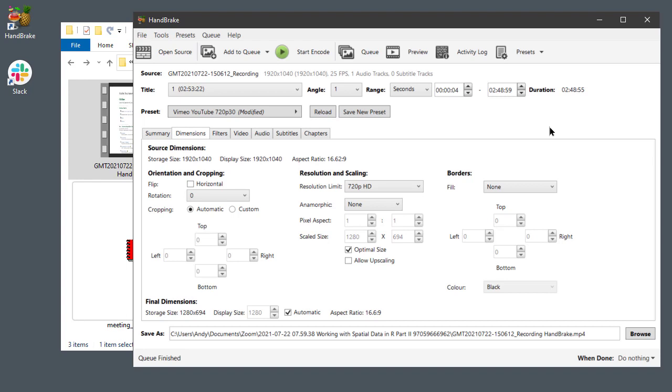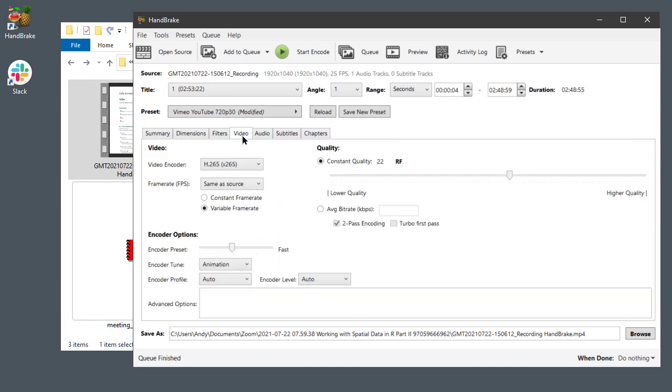So that wraps it up. In summary, HandBrake is a great little utility to make your Zoom videos a whole lot smaller by reducing the resolution and using a compression setting which is more appropriate for presentation content. And the one I would recommend is going to be using H.265 with the animation tune and either 720 or 1080p resolution.